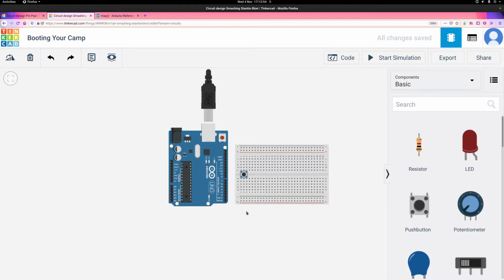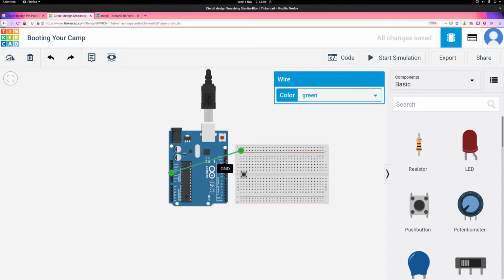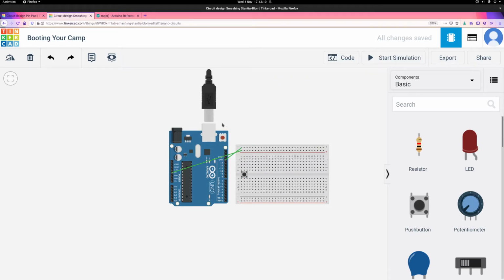So the first thing that we will do is we're going to need to connect up power to our board, as always. So we'll go ahead and take 5 volts up to 5 volts, and ground. We'll use the close ground up to ground. Wonderful. And then from there, what we want to do is power up our button.